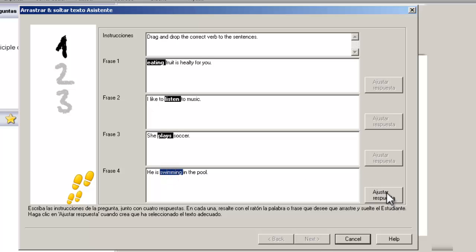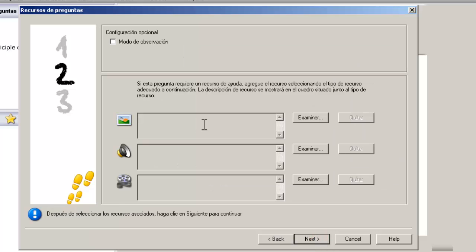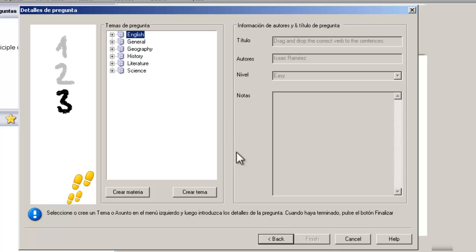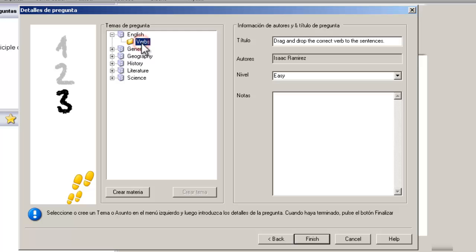There you go. Now check that you cannot click on next until you have finished. When you have finished, now you can click on next. Step 2, one more time. Question resources. We don't have any question resource for this question, so we may skip this part. And then where are we going to place this new question? Okay, so this question is about verbs. It's okay if we place it here.